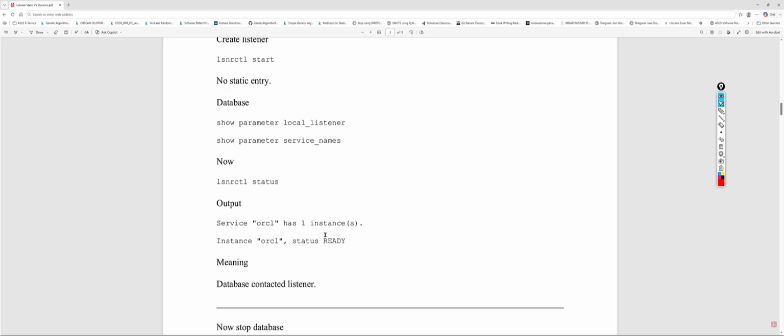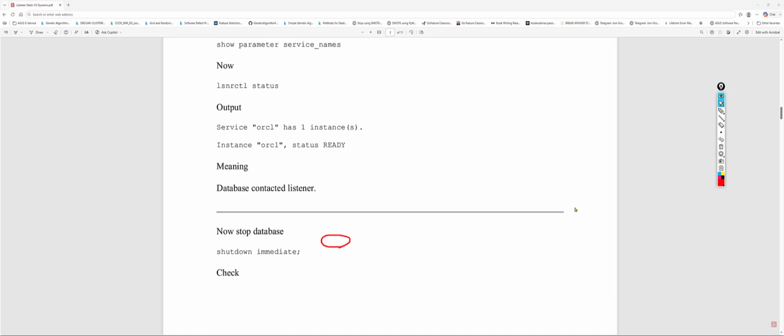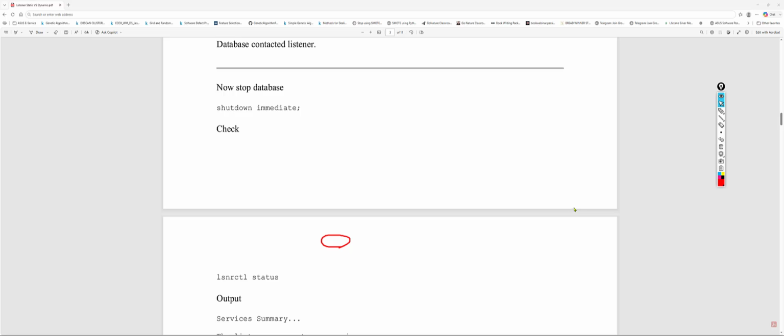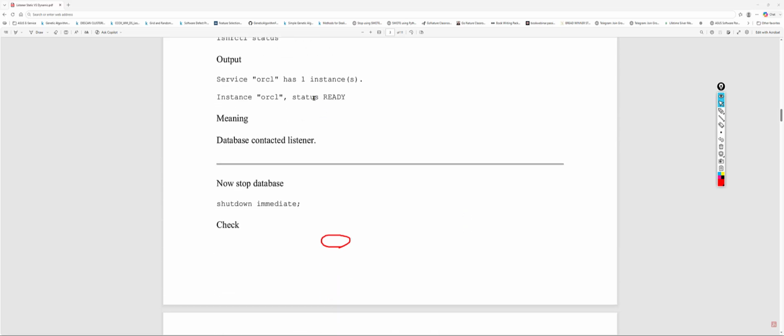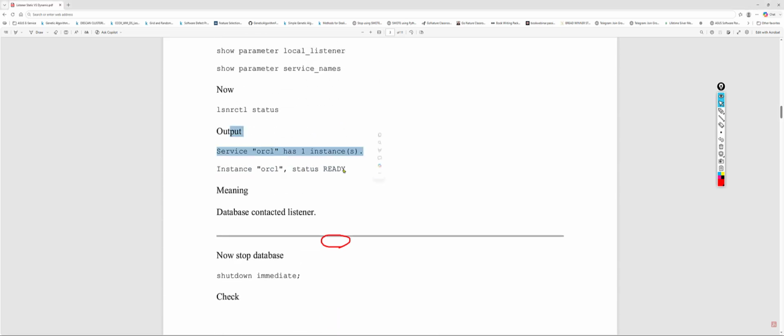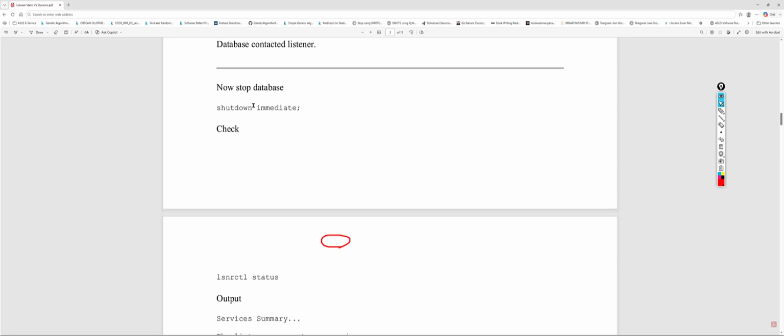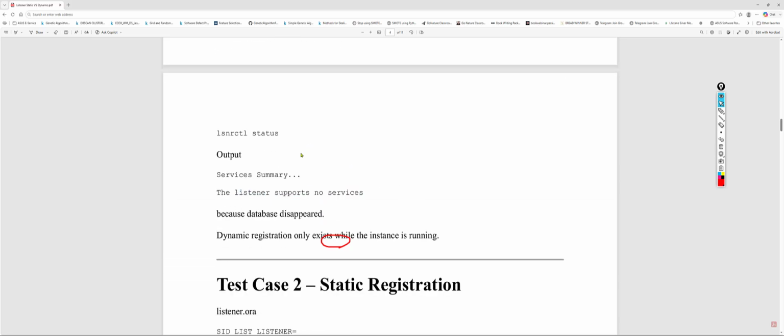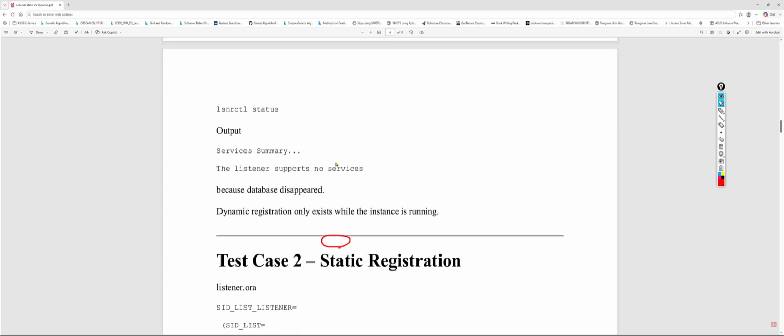Whenever you are configuring a dynamic listener, we will be seeing the status as ready. But whenever you are configuring a static listener, it is different. So this is dynamic. When the listener is up, we will see the status like this. When we shut down the database, we will not be seeing any service. It will say listener supports no service, because the listener knows that the database is already down, and dynamic registration only exists when the instance is running.